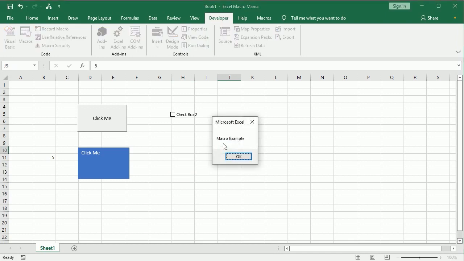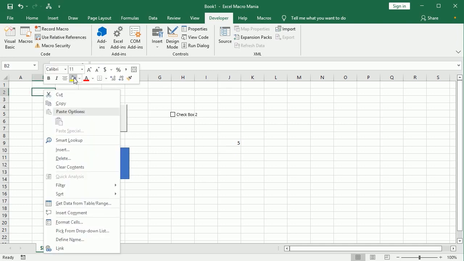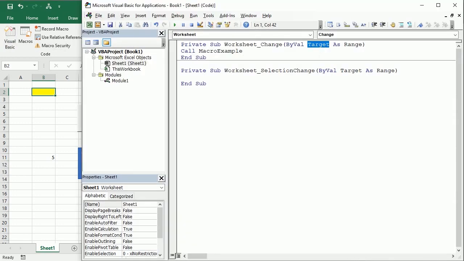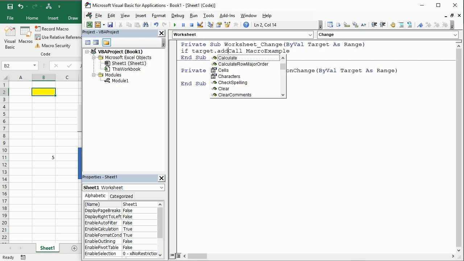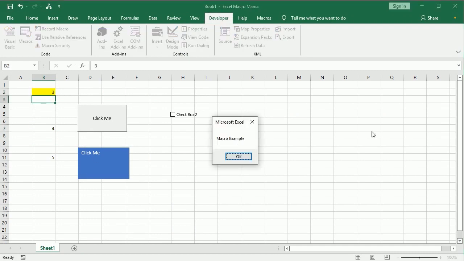We can also target a particular cell or range. So for example, if we want to run the macro only when cell B2 changes, this cell here, then we need to use the target parameter here, which is a target cell or range that has changed. So if the target address is the absolute reference to cell B2, then we call the macro. So if I change the value of any other cell, nothing happens. But if I change the value of B2, it runs a macro.